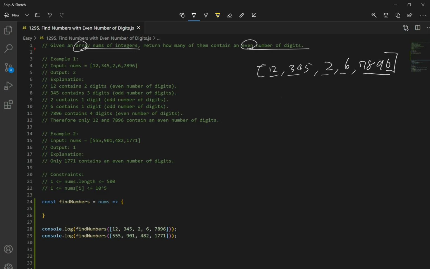And in order for us to do that, first thing we probably want to do is convert each number to a string so that we can get the length of the number. And then we want to probably increase a result variable if it's even. So is the first one even? Yes. Is the second one? Nope. This isn't. 6 isn't. And 7, 8, 9, 6, it has 4 digits, so it is even. So we get 2 as our result, which is our output.